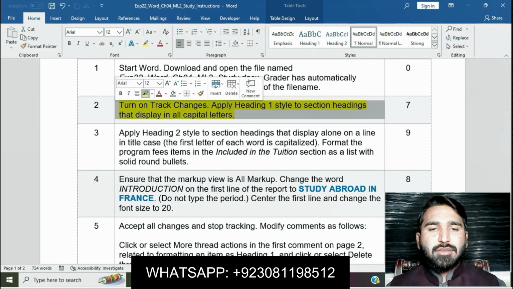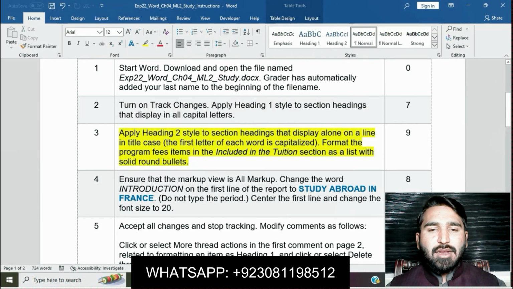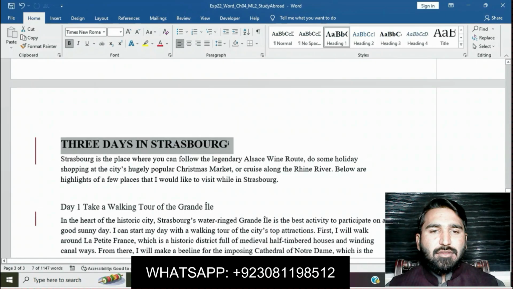Now moving on to question number 3. Question number 3 is to apply Heading 2 style to section headings that display alone on a line in title case. Then format the Program Fees items in the Included in the Tuition section as a list with solid round bullets. So apply Heading 2 style to the section headings that display alone on a line in title case.